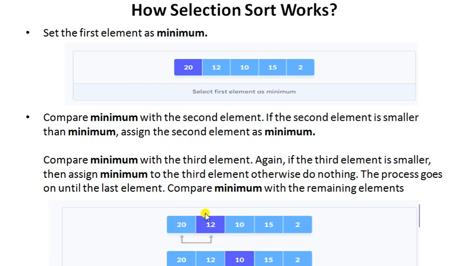Compare the minimum. Right now, 12 is the minimum. So compare the minimum with the third element, that is 10. Again, the third element is smaller than the minimum. So again, the minimum gets assigned to 10. So now 10 is the minimum.